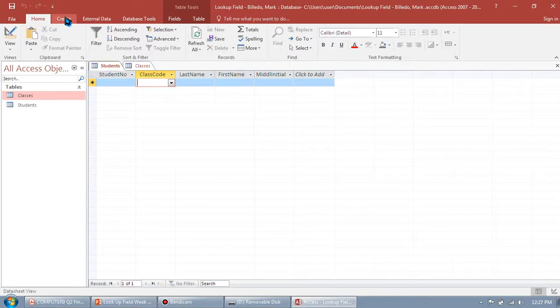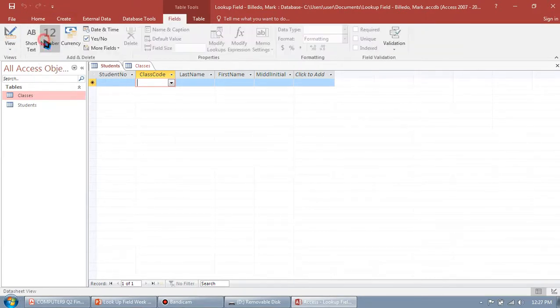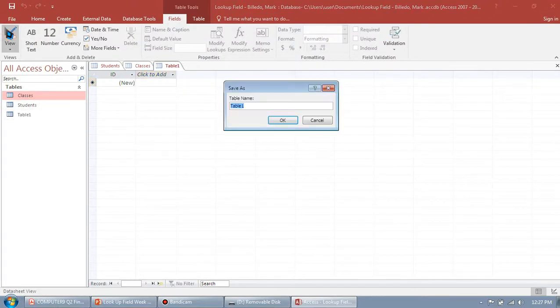If you're going to create a new table, click the Create tab, then click Table, then click Design View to edit the field names of your table. So, the name of my table will be computer teacher.